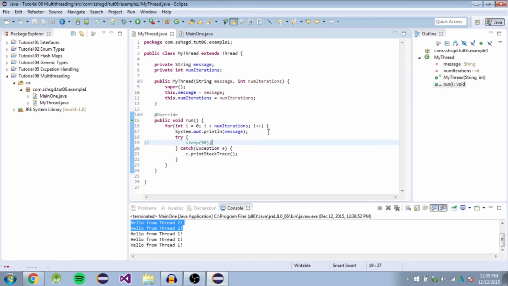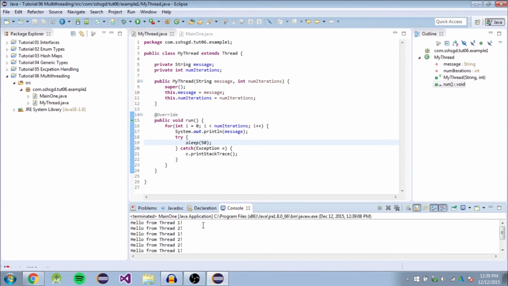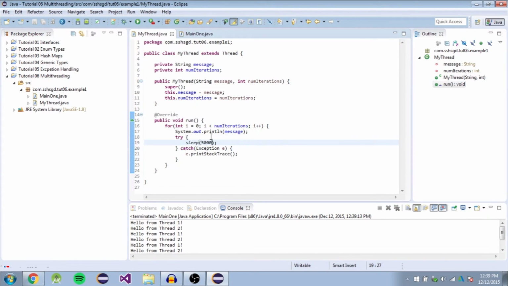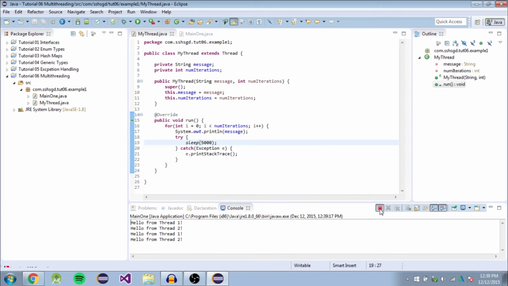So this is why we call this sleep method. It allows other threads to work at the same time. So you always need a sleep. And I have 50. You can have it be 5 seconds, and it will only do it every 5 seconds. As you can see, wait for it. There it is. So let's stop that because we don't want to wait that long in a video.